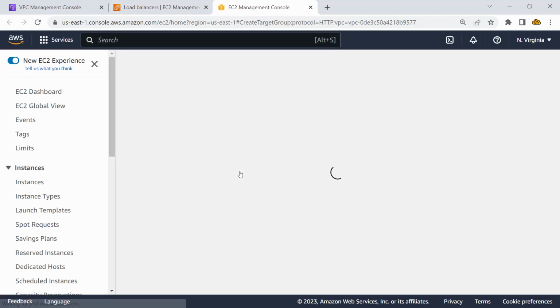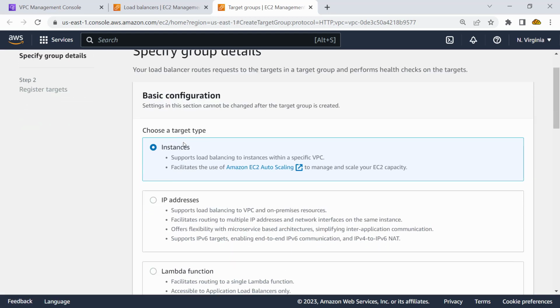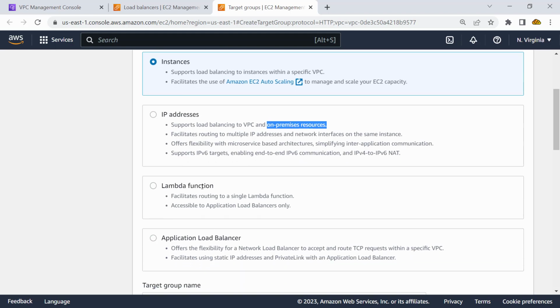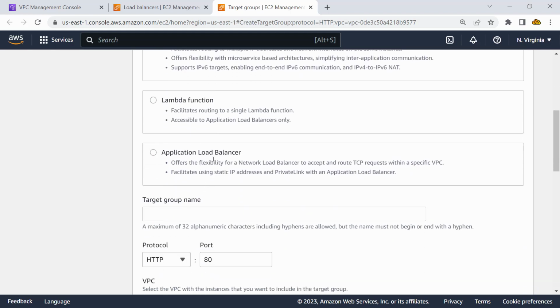A target group is a logical group of resources which would respond when the request comes. This target group you could create, which can be made up of instances or of IP addresses. Even those IPs can be on-prem resources. The target group can be a Lambda function. A target group can be an application load balancer itself, meaning a new load balancer which may be receiving traffic from this particular load balancer. So you could decide on that.